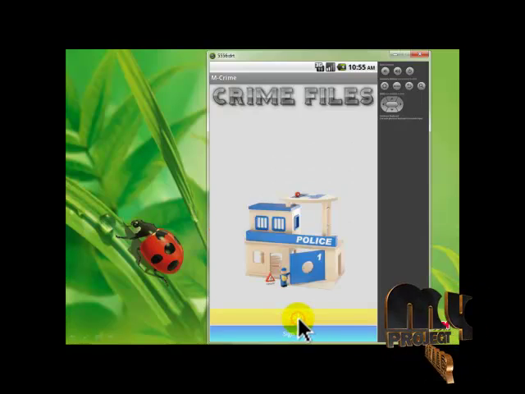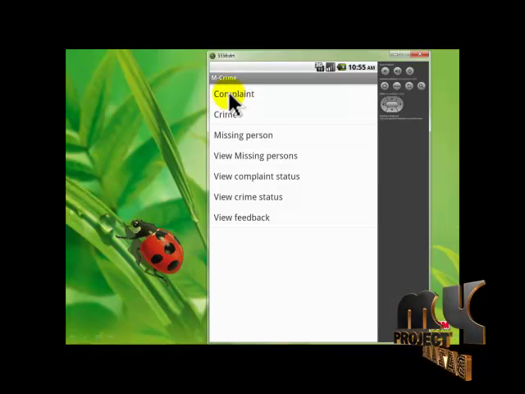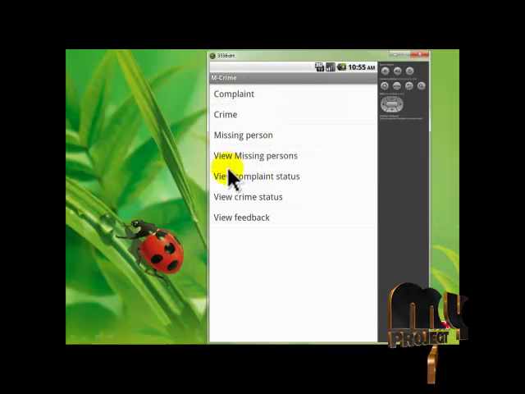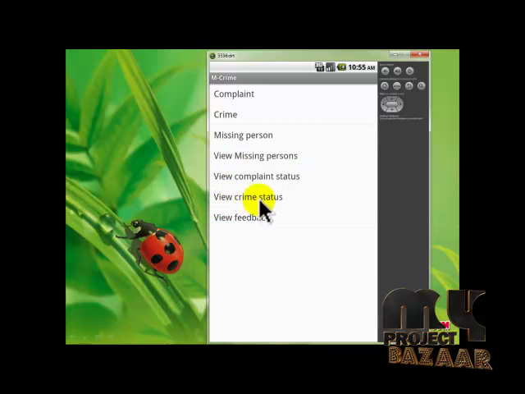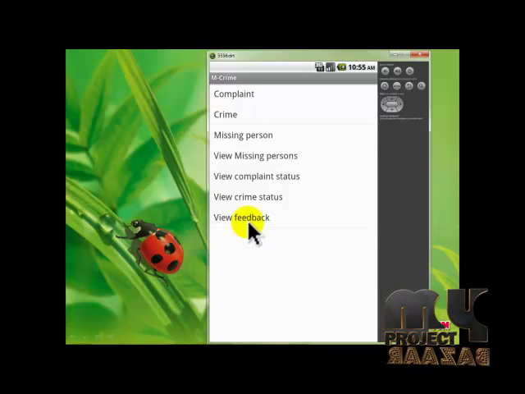Then we go to sign in. Ravi's password is 123. Sign in. This is the user form, with complaint, crime, and missing persons. There is viewing the missing persons, viewing the complaint status, and viewing the crime status. There is also feedback for the application side.